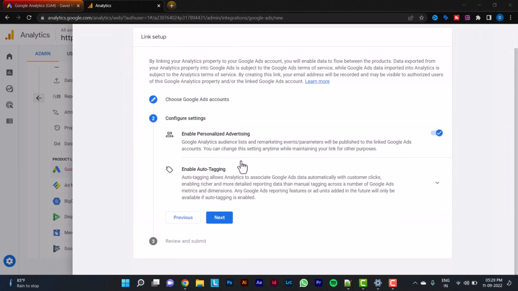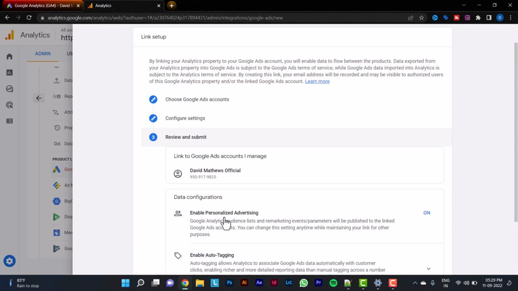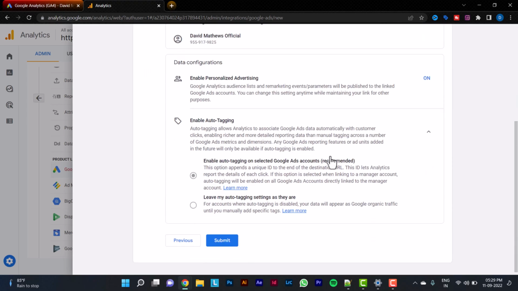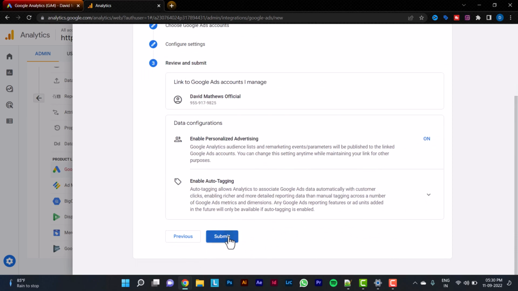Under configure settings, I recommend keeping both enabled. So if you enable personalized advertising, you get access to audience remarketing lists under your data segments. And if auto tagging is enabled, Google Analytics is able to better generate reports of your Google Ads campaigns. So once that is done, go ahead and click on next. And under the review and submit, just review whatever you have enabled and click on submit.